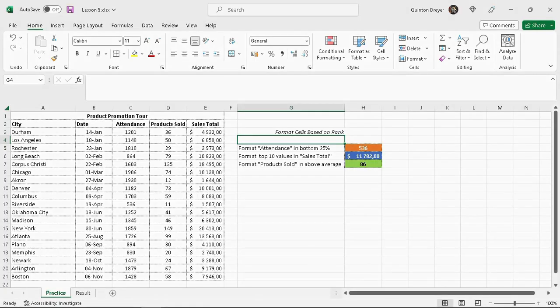In this lesson, I will show you how you can use conditional formatting to format cells based on their rank. So this specific formatting would only work on numbers, as text can't be ranked. So what we'll find here, we'll find the attendance.